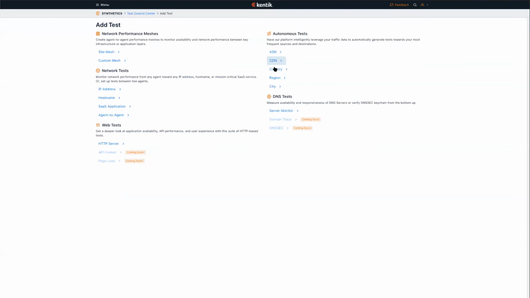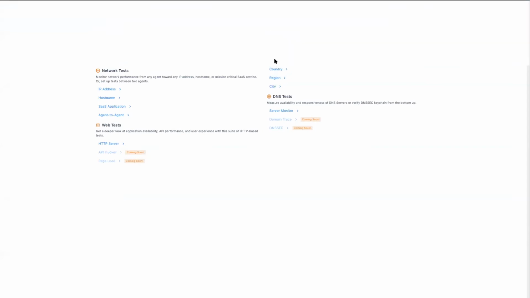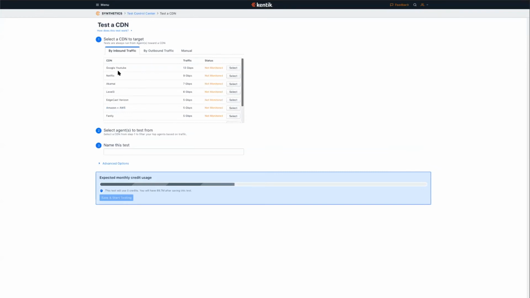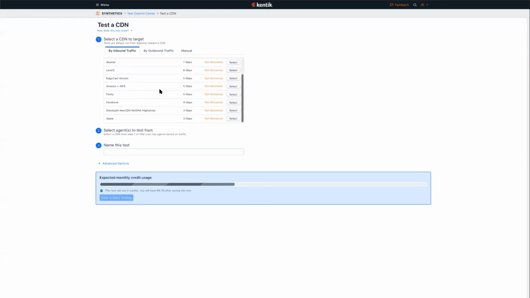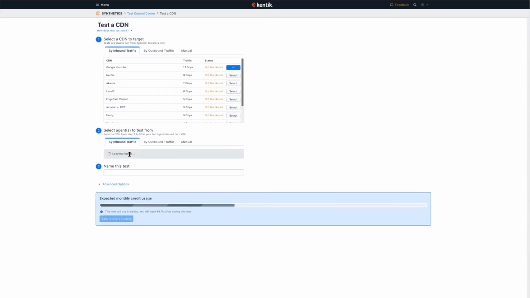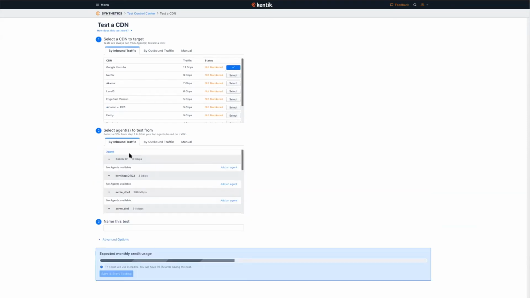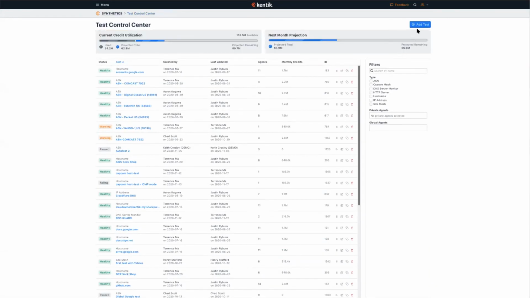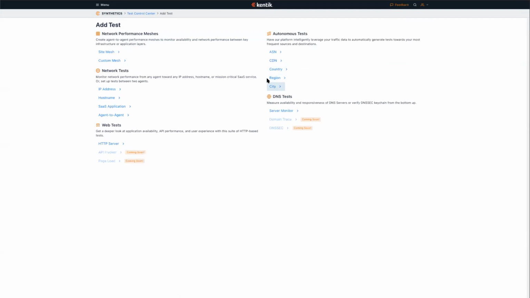The similar concept applies to these other tests. So in case of CDN, rather than running a query to figure out ASNs, we would run the same query and we would instead find any CDNs that you might have. So in this case, it's showing you Netflix and Akamai and all of these CDNs. But the general idea is the same thing. You'd pick a CDN and you'd get a list of agents that you can test from or sites you can test from. And then the same concept for testing a specific country or region or city.